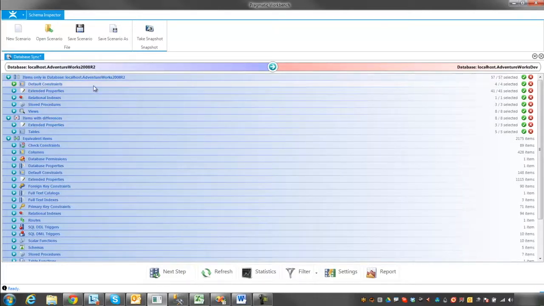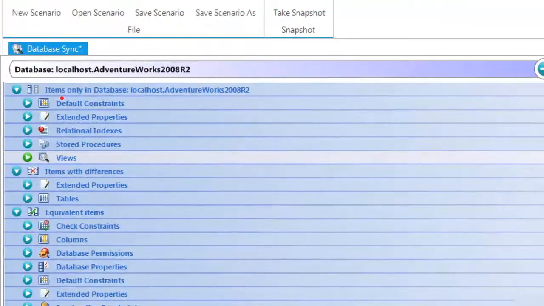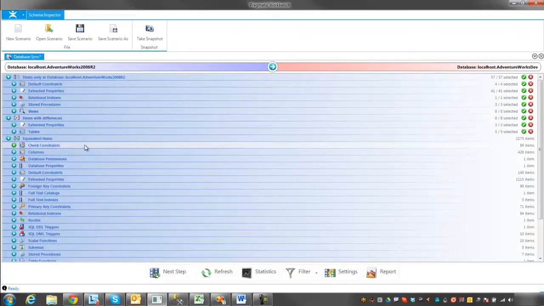This comparison is showing me what's different between these databases. Here you'll see I have a list of items that are only in one database, and it will tell you that it's located in the source. I can also see items with differences, equivalent items, and then further down the list I can see items that only exist in the database on the right.